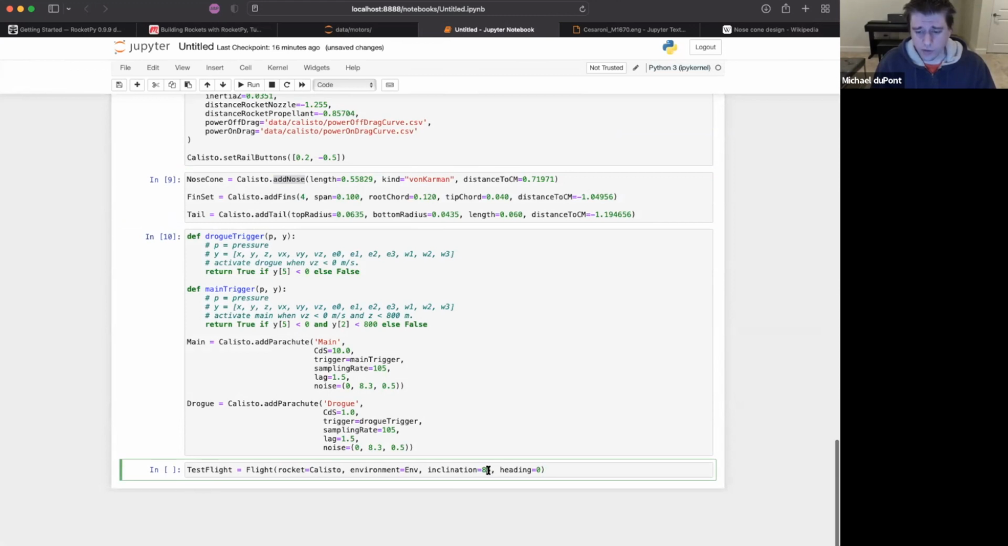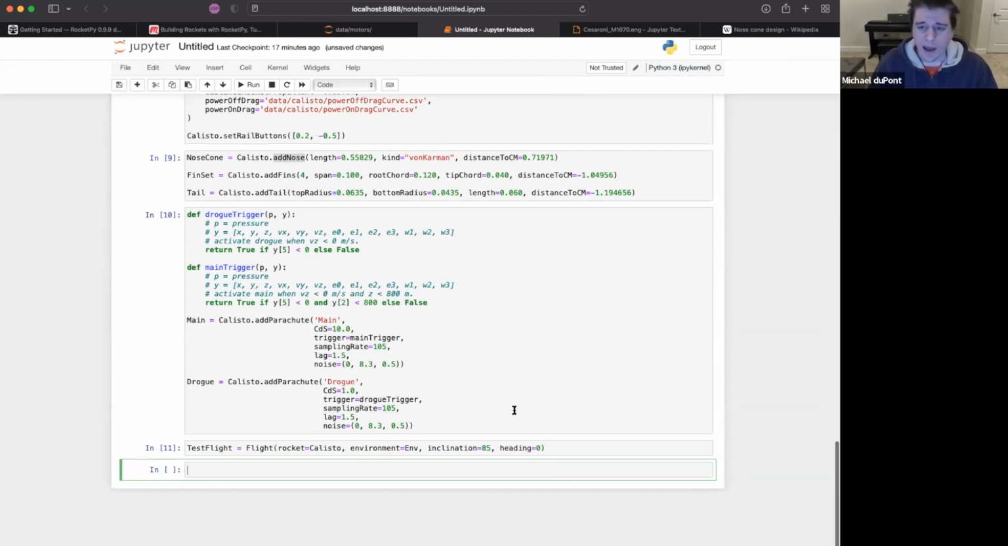We're also going to give it an inclination and a heading. So 85, so it's going to be 85 degrees up, so straight up, and then 5 degrees over. And then heading 0, so I believe this is going to be due north, 5 degrees ever so slightly in that direction. And it has created its test flight.